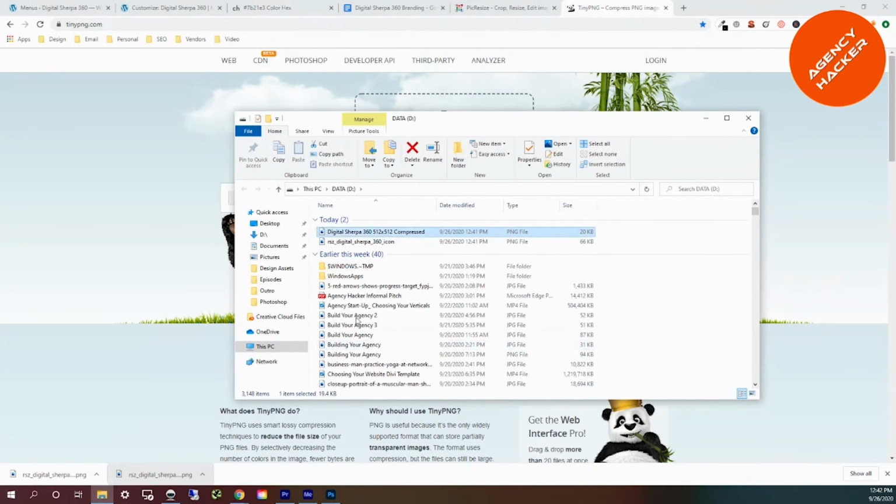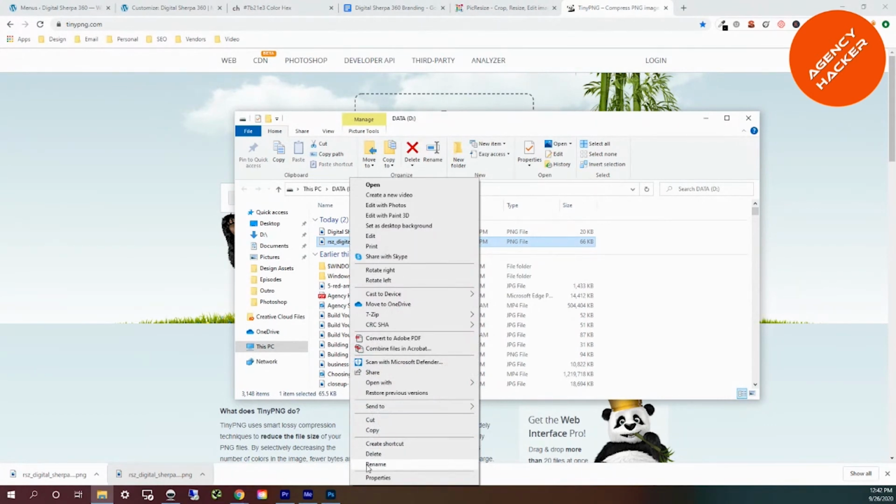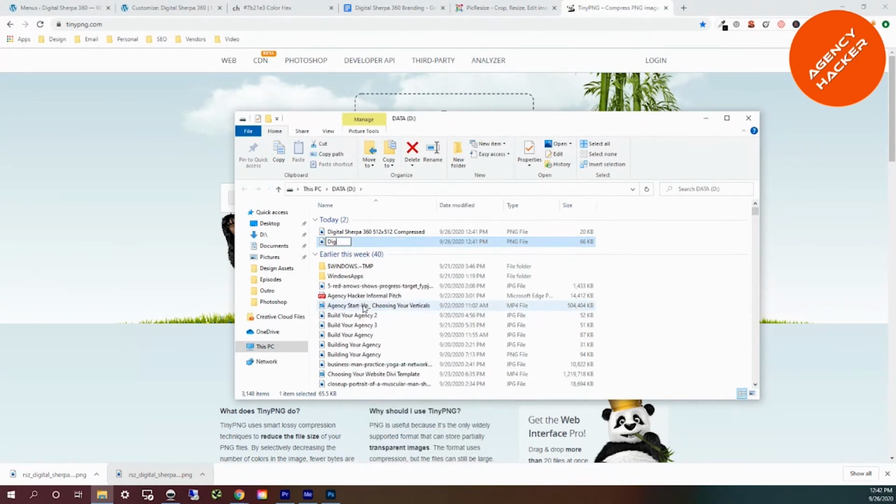All right, so now I have that here. I'm also going to go down here, which is just my 512 that isn't compressed. And I'm going to right click and I'm going to rename that Digital Sherpa.